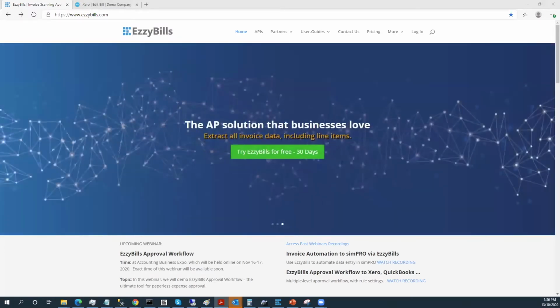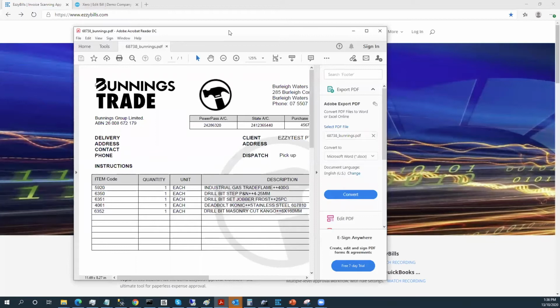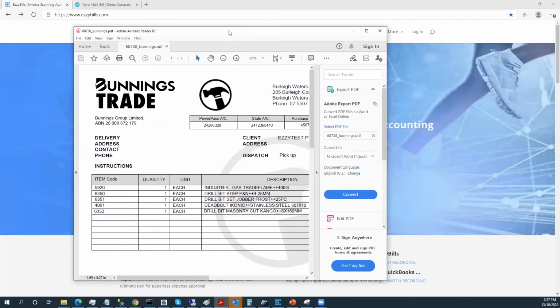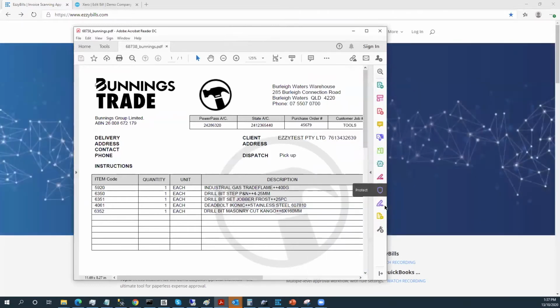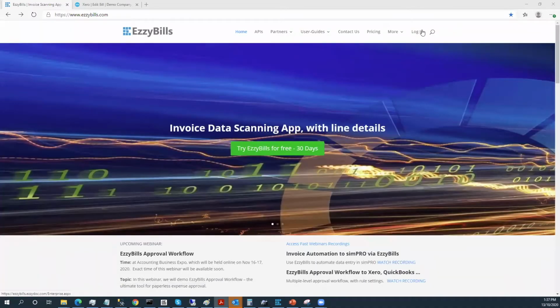So if we have a look here, this is a supplier bill which businesses receive every day from their suppliers. They purchase items and suppliers send them bills, and then they have to get that data into their accounting system or their inventory system. You can enter it manually, which is a tedious process, or you use EzzyBills. Let me just show you the basics of EzzyBills.